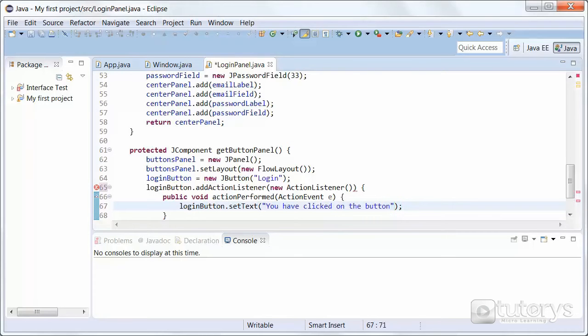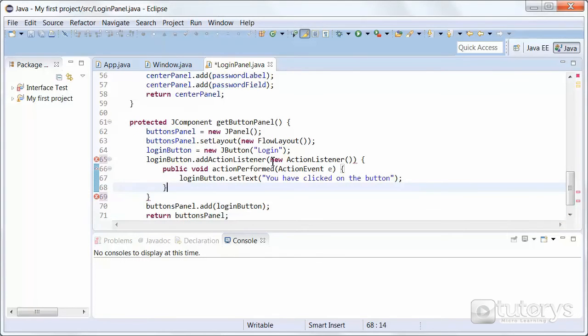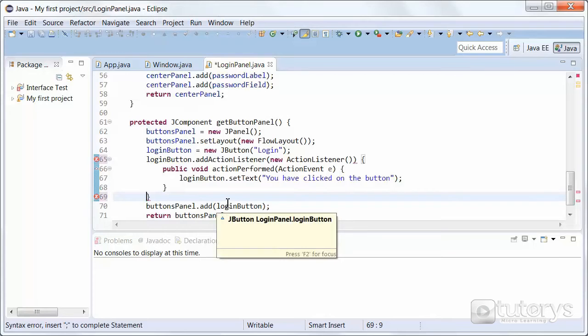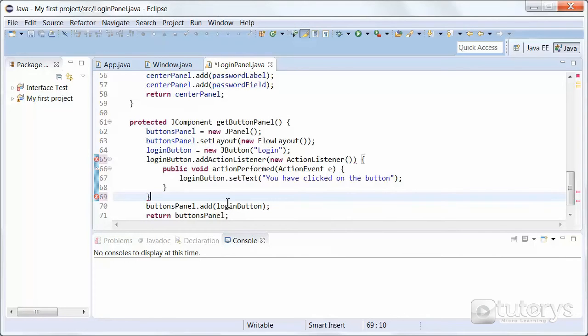And now we have to close our anonymous class. Now remember, look carefully at the parentheses. So we need to close these parentheses here, and semicolon. There's an error here. Yep, there's a parenthesis that shouldn't be there.